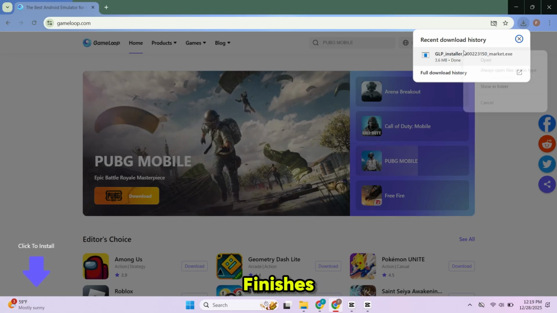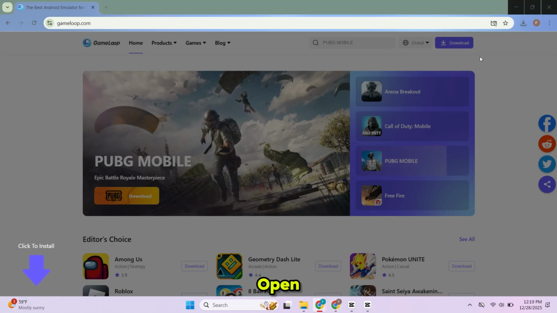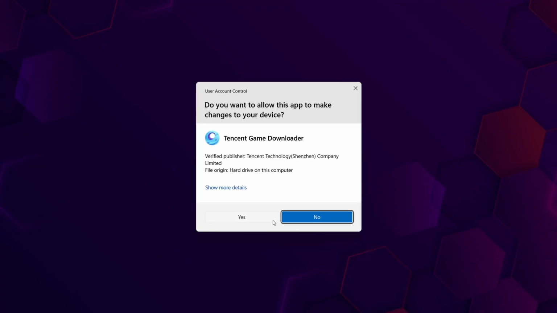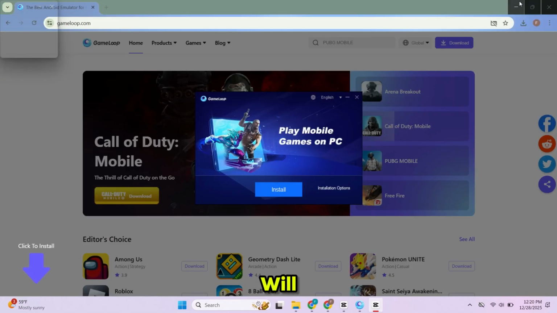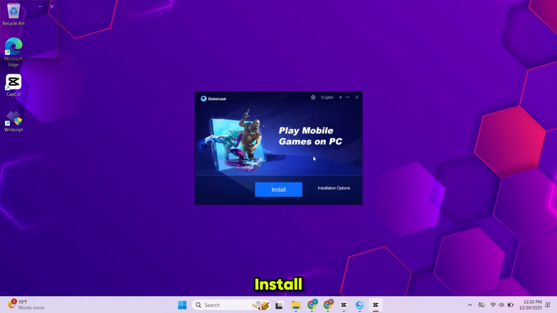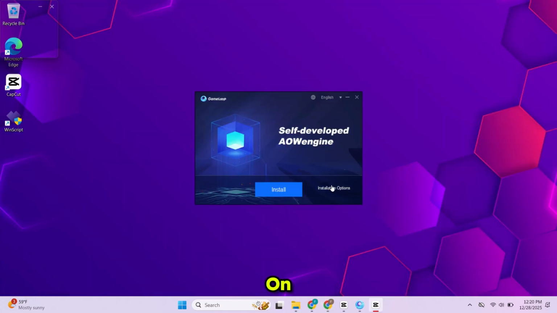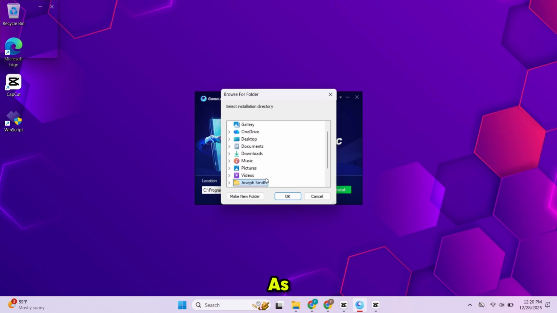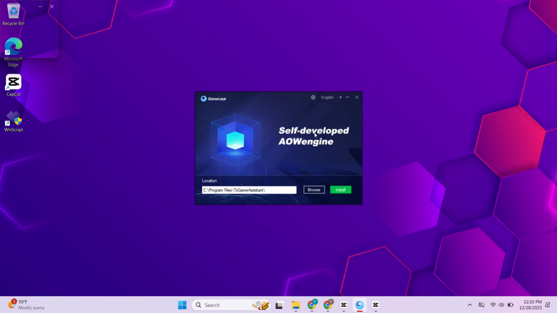When downloading finishes, right-click on the setup file and open it to run the installation. The setup window will appear. If you want to install it on any other location, click on Installation Options. Now here choose the drive where you want to install it. I recommend keeping it as it is, if you have enough space on your main drive. Now, click Install to begin the installation.